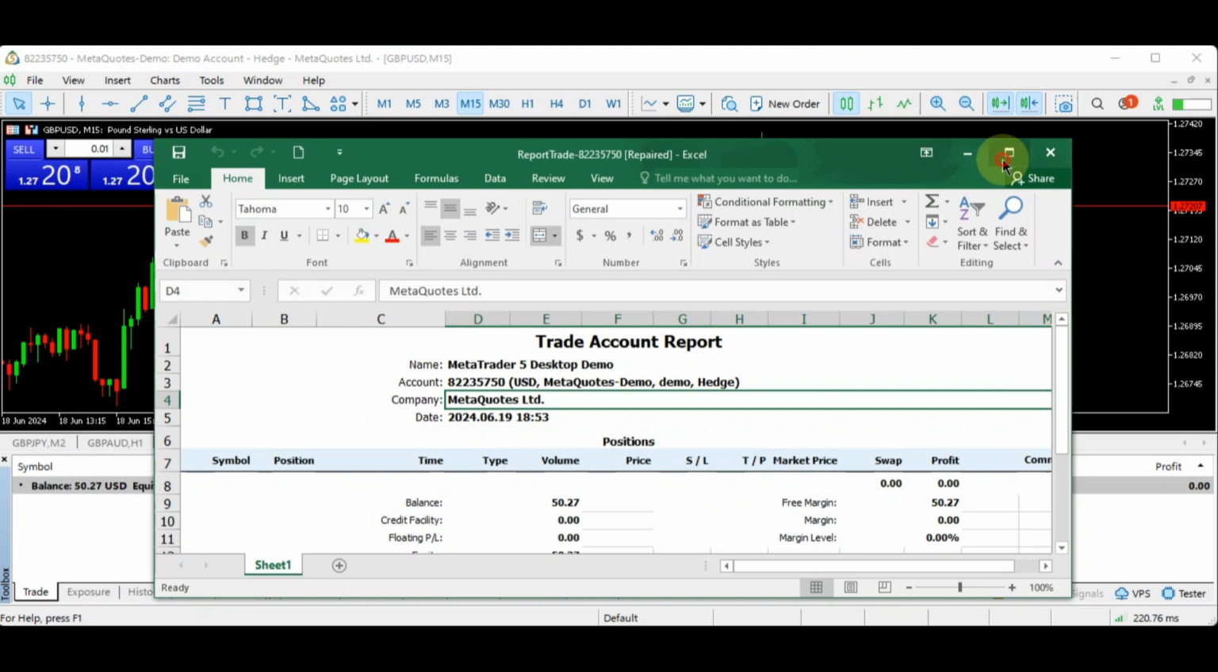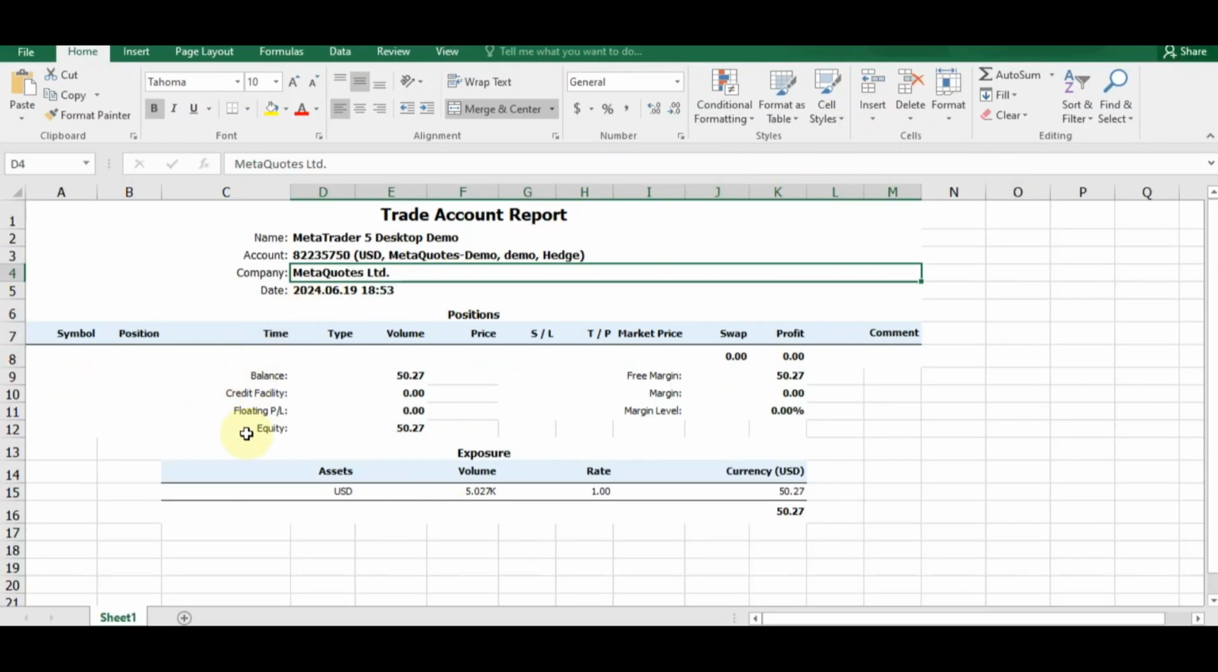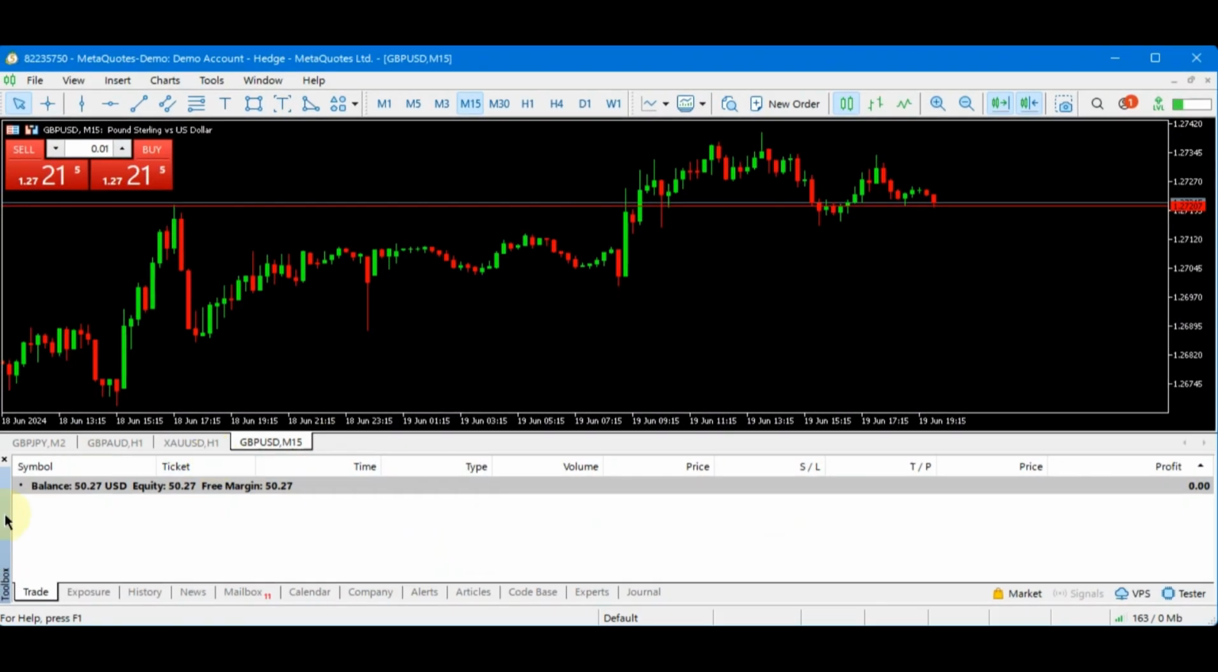So it will display itself as the trade account report of the trades you made, displayed in a good Excel format. So you can just remove the toolbox here by closing.